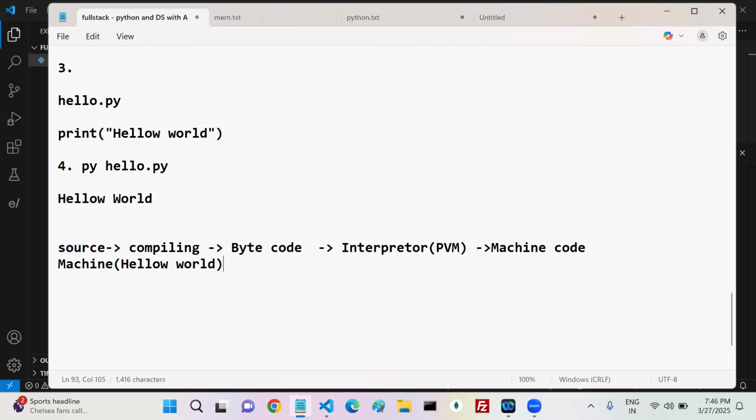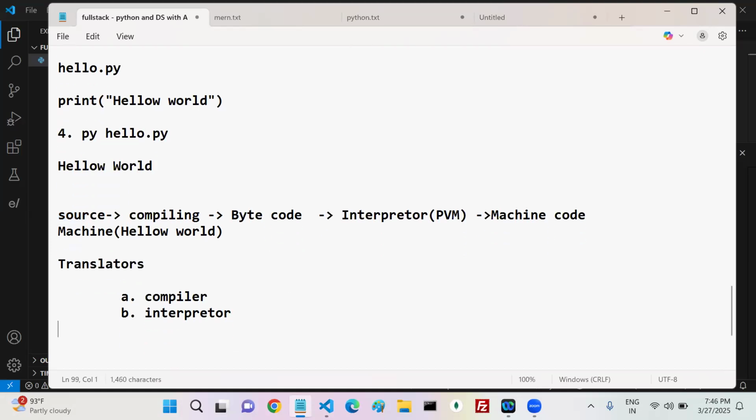Agreed? Here we use two translators. One is the compiler, and another one is the interpreter. What is the difference between compiler and interpreter? Both are programs only. A compiler always compiles the entire file code in a single attempt. If there are 100 lines of code, all 100 lines are converted into bytecode at a time. All the code is compiled in a single step.